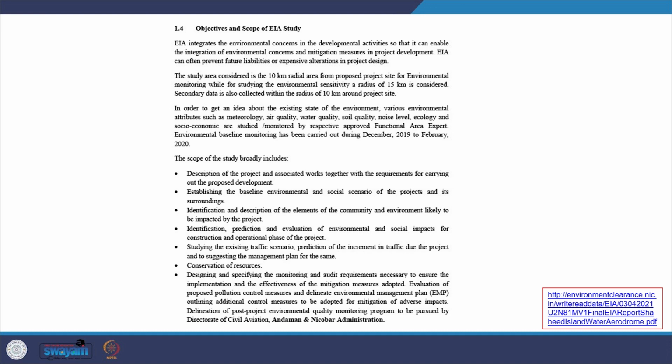so that it can enable integration of environmental concerns and mitigation measures in the project development, and also to address any kind of future liabilities, any kind of things which happen because of the project. So anticipating all that and penning it down about all the actions which they're going to take.